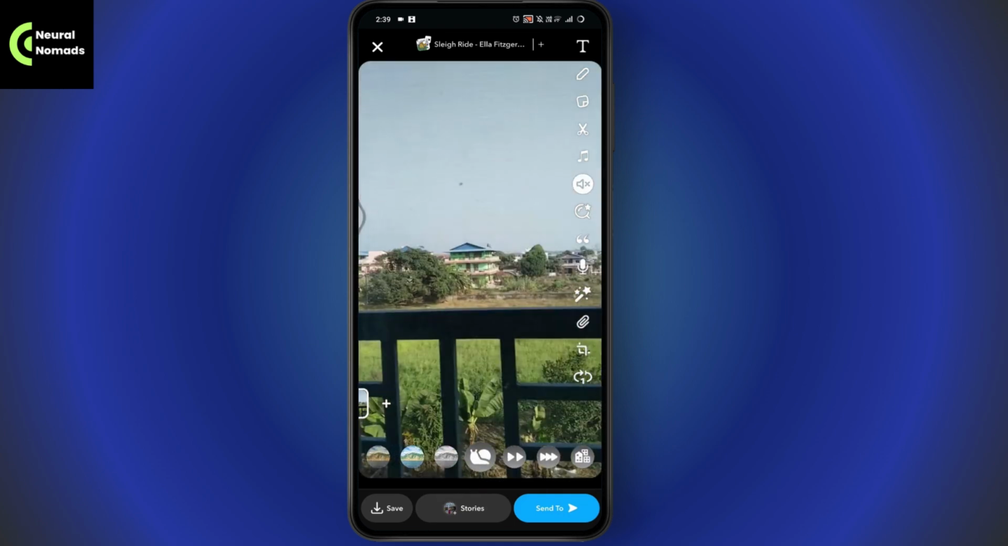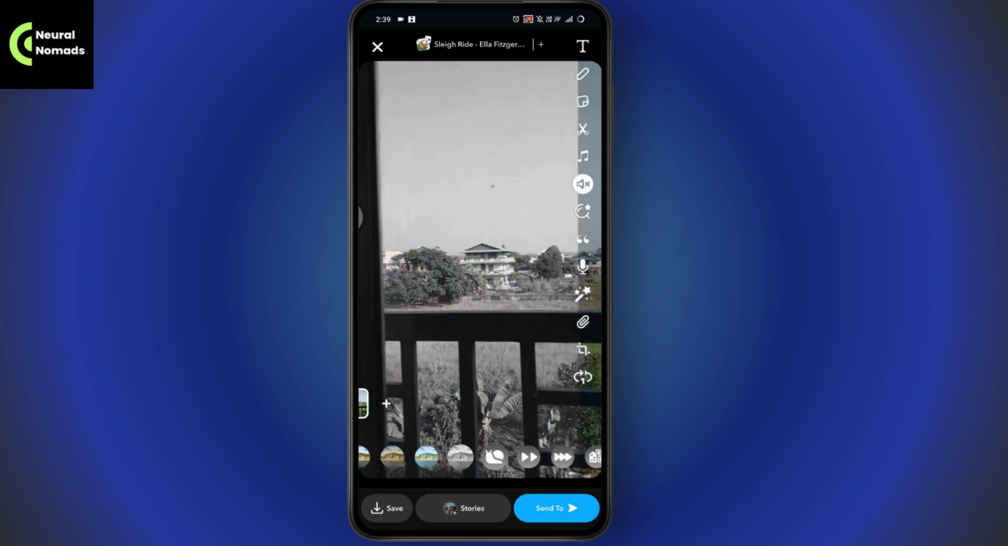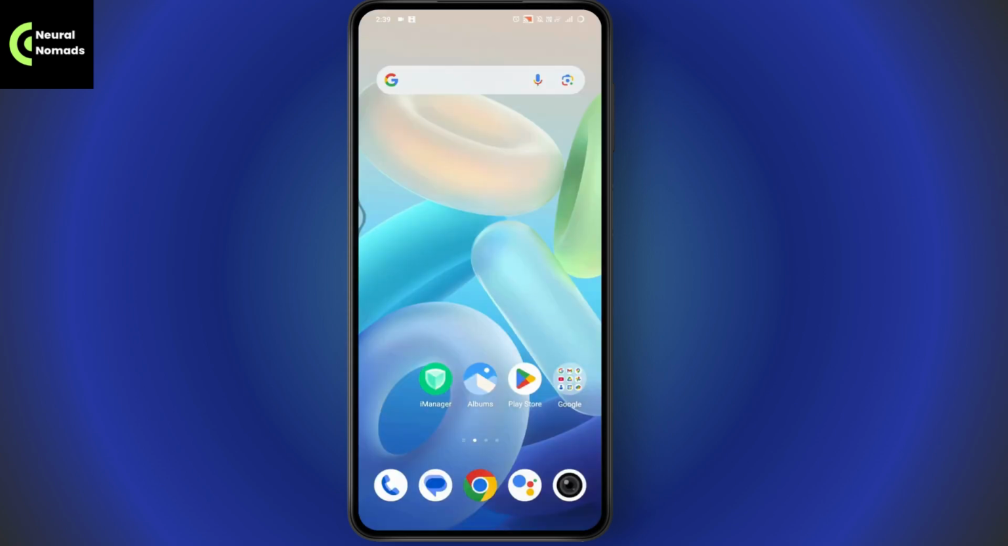So if you want to make a reverse video, then what you can do is just simply go back and open up any editing application. So for example, I have CapCut. You can simply go with your CapCut and reverse the video. Once you've reversed the video, you can export it from there and then you can upload it on your Snapchat.